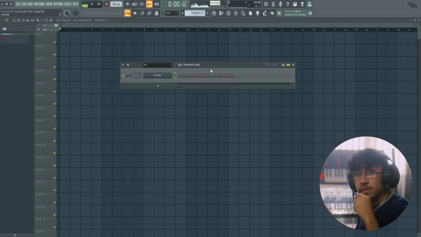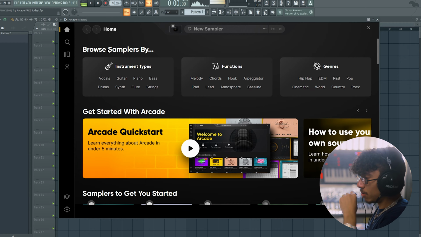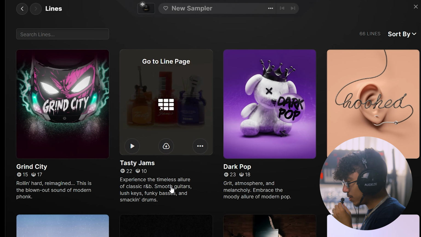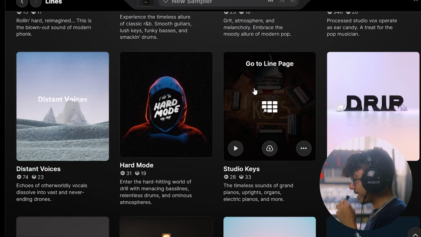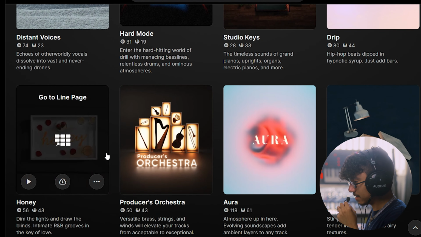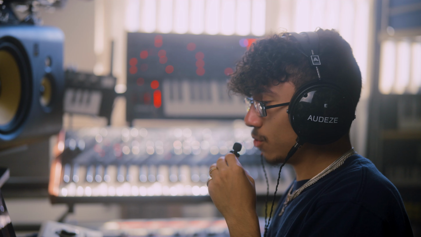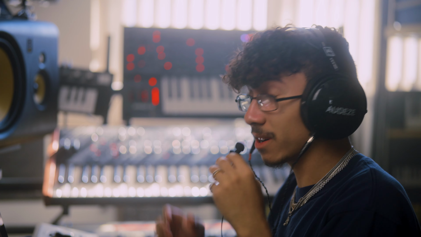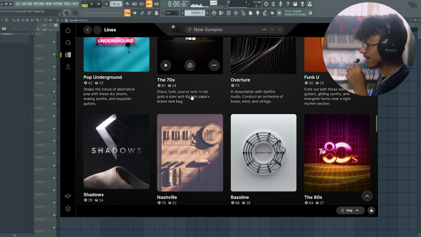All right, so I'm in FL Studio. Let's get Arcade open. I'm gonna go over to the lines section right here, and this is the coolest part of Arcade. You have all these different categories or packages of sound that you call lines that are all based on different themes. Normally what I do is get a sound open, start playing some chords, some melodies or whatever, but today we're gonna do something different. We're actually gonna be starting with percussion. Now, I don't know about you, but I love percussion from the 80s.